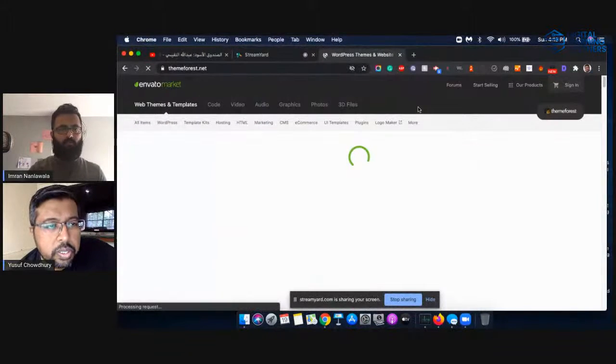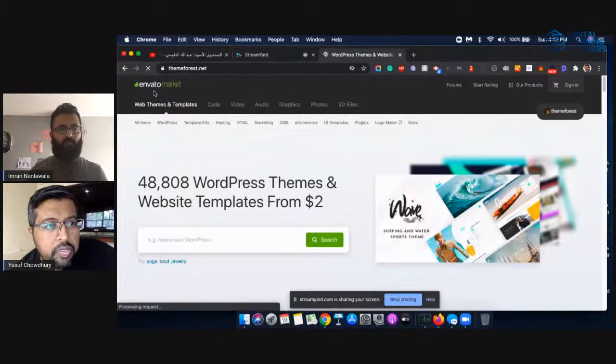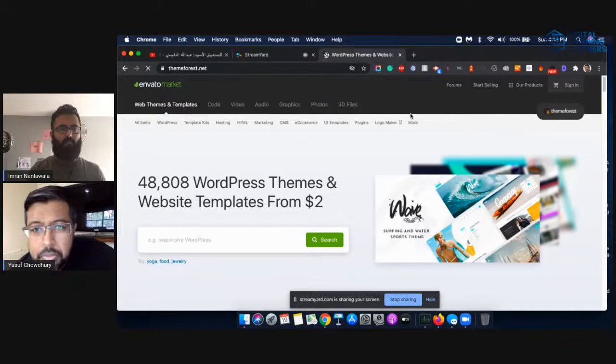In fact, let me see, can I share the screen? Let me show you what kind of plugins are there. Of course, yeah. Let me see if I can share the screen here. All right, can you all see this ThemeForest? Sometimes they call it Envato Market. Y'all can see that, right?